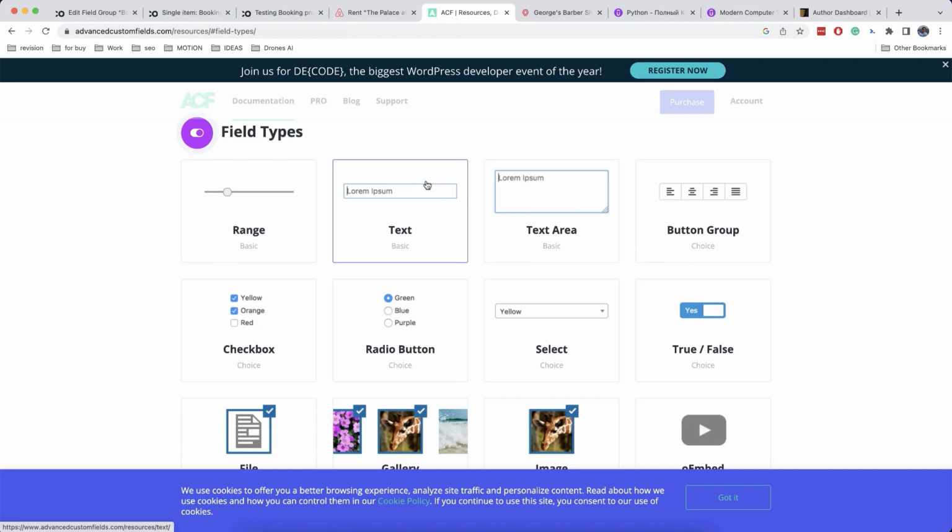So there are two main field groups. The first one is basic one. This means that these fields have only one value. So for example, it can be a text. So you add a text, and this text is actually the value of the field.